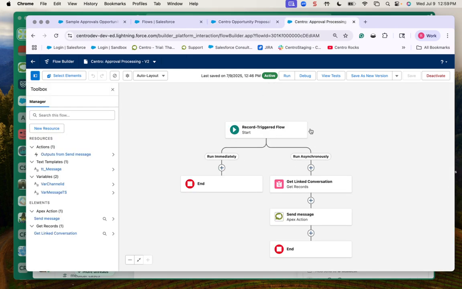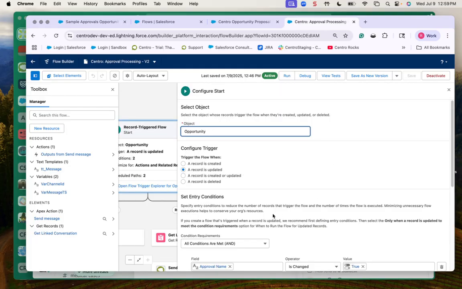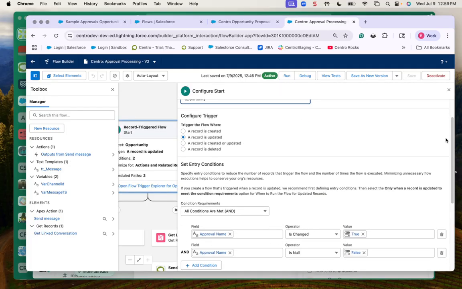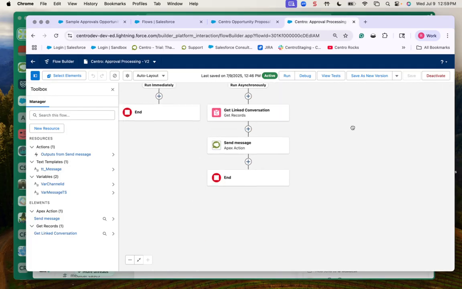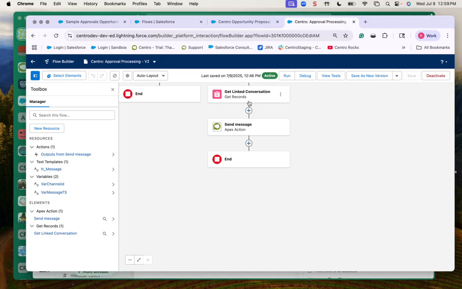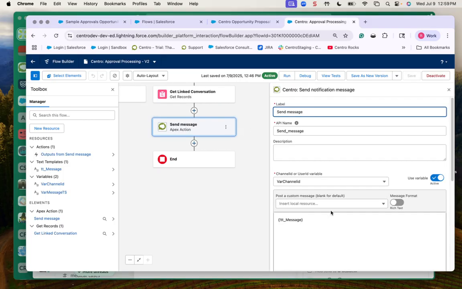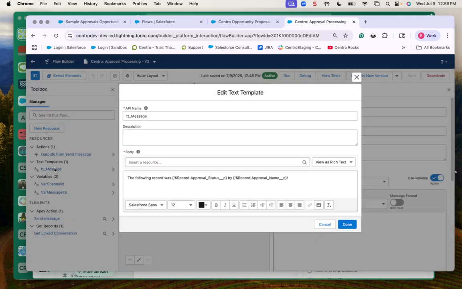Once the approval is processed, this is just a record triggered flow on the change of the approver name. So once that gets populated, it then finds where that opportunity is linked and sends a quick message based on a text template that says who approved it.